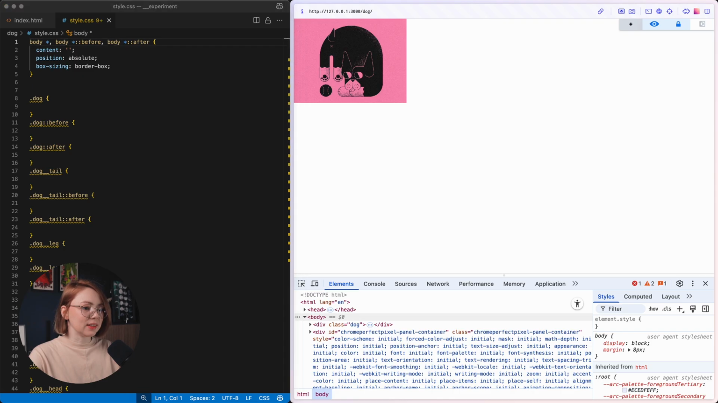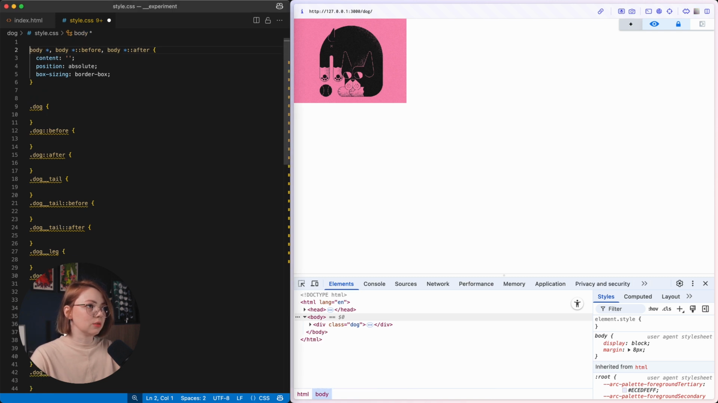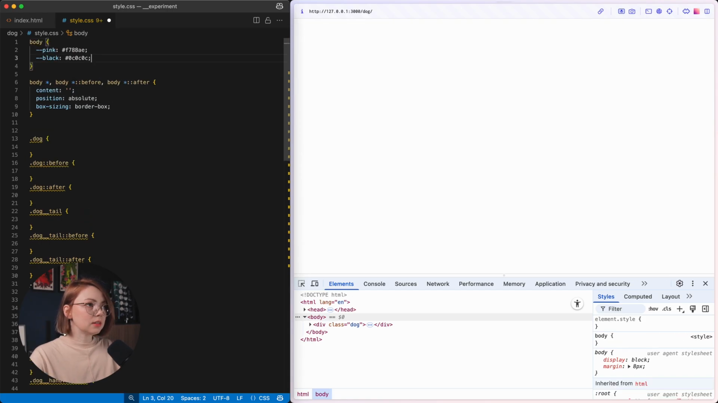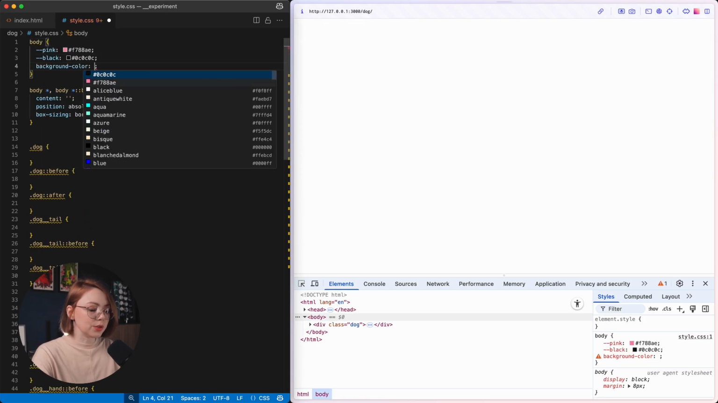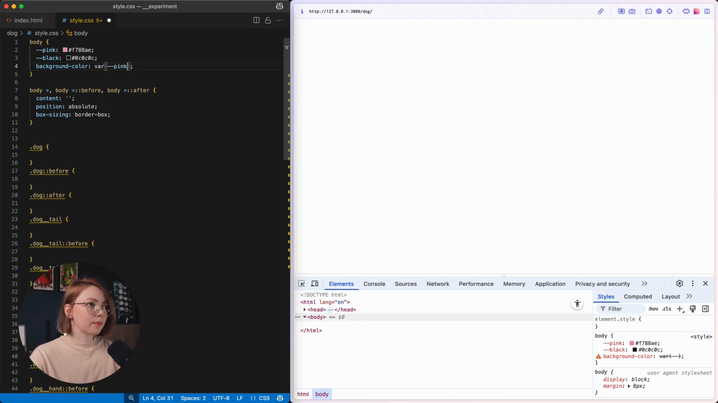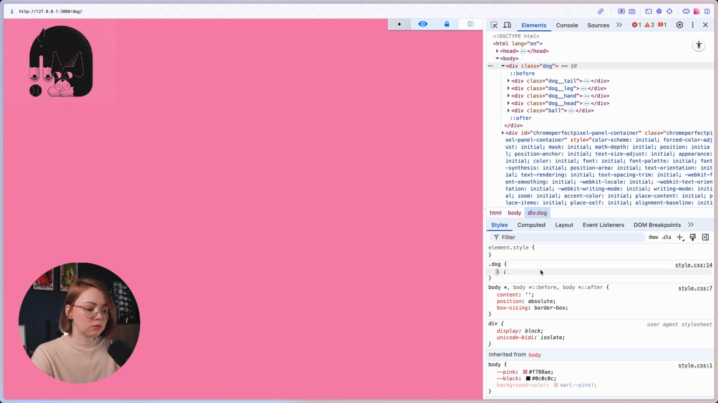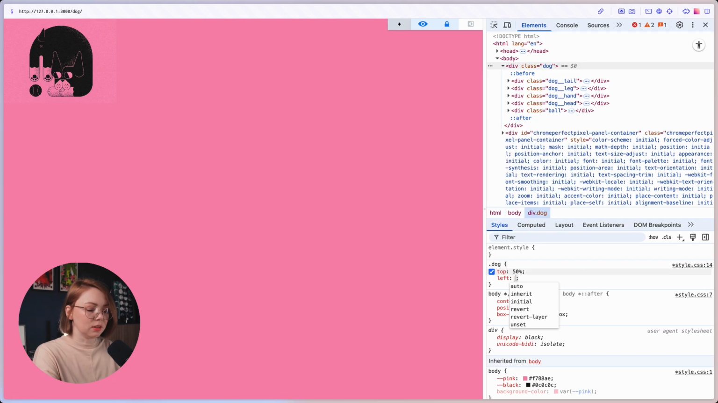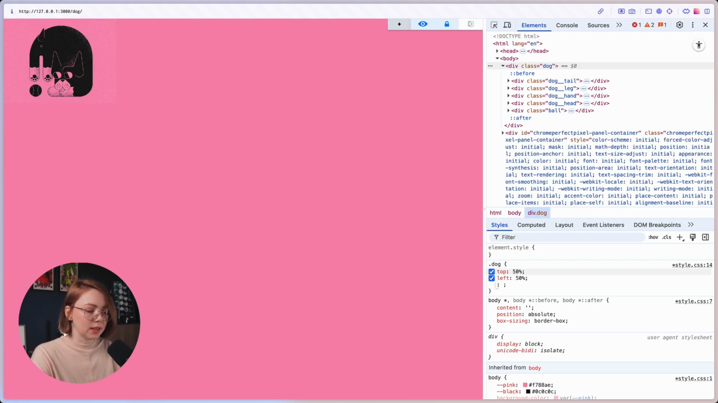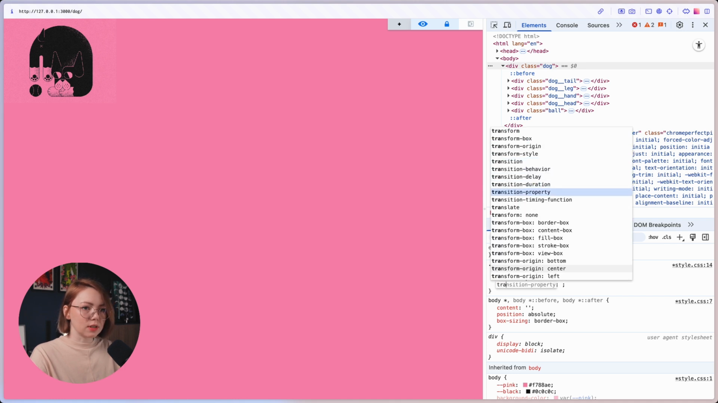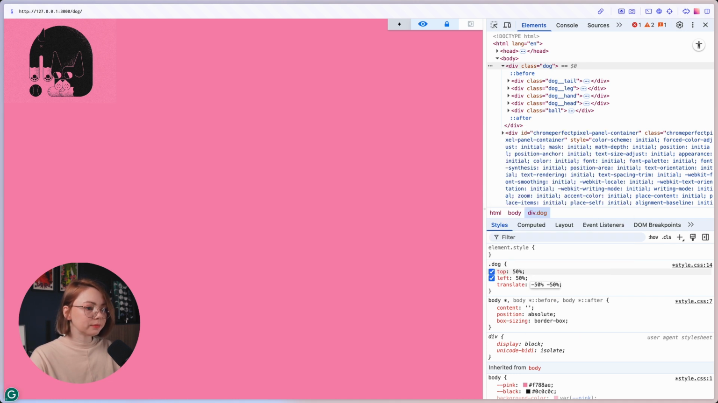Also, I prepared colors that we're gonna use. We have just two colors, which is pink and black, and I'm gonna put them into our body element because we have body background which is pink. This is my dog element, and I want to position it. It's already positioned absolutely, and I'm gonna position it in the center, and I'm gonna use classic top 50% and left 50% with translate -50%, -50%.